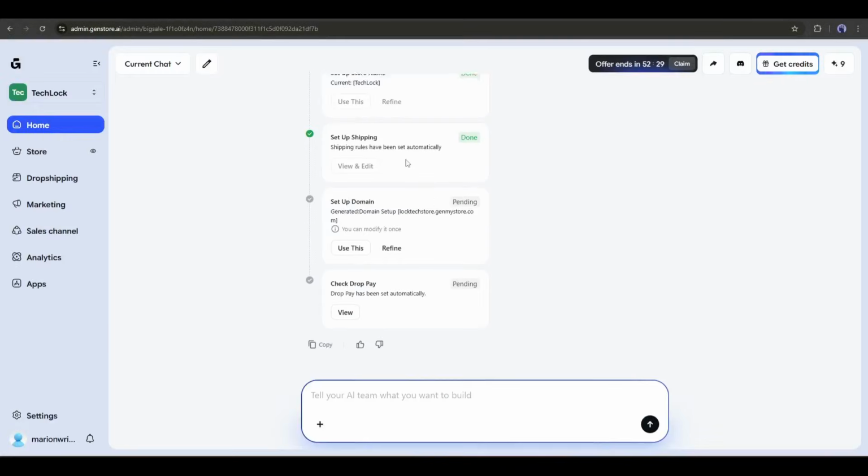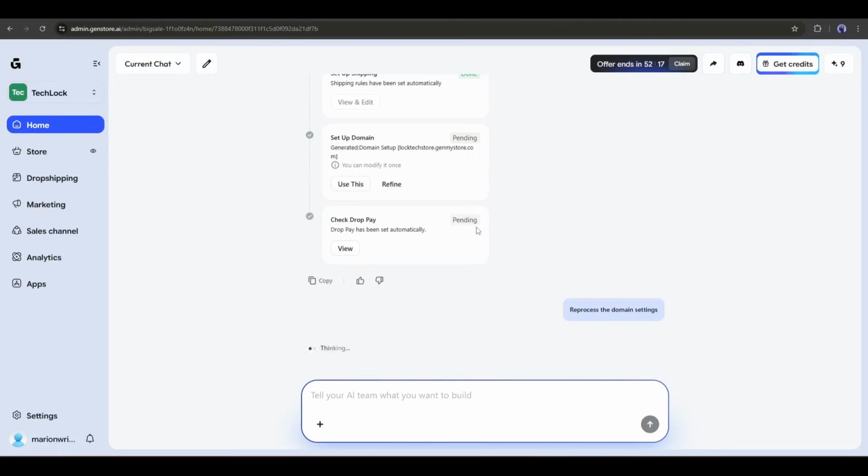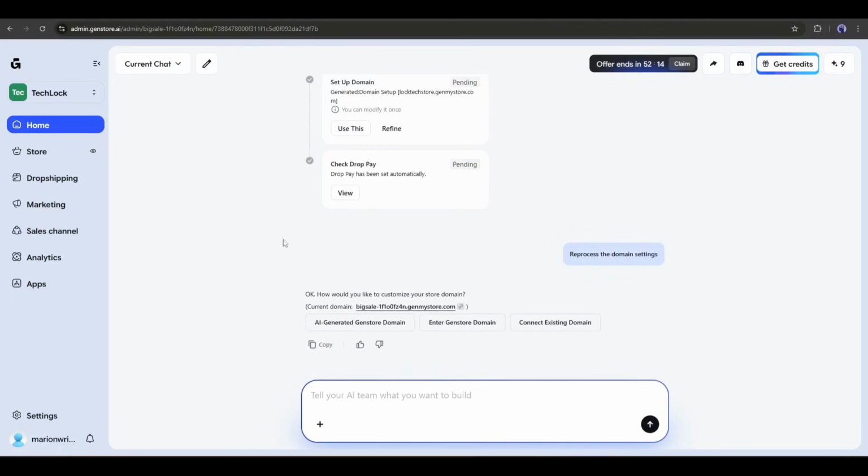Okay, next, we have to set up the domain. Genstore already suggests a subdomain. You can add a custom domain. Once you click on the Refine button, you will find 3 options: AI-generated domain name, Genstore domain, and Connect existing domain.